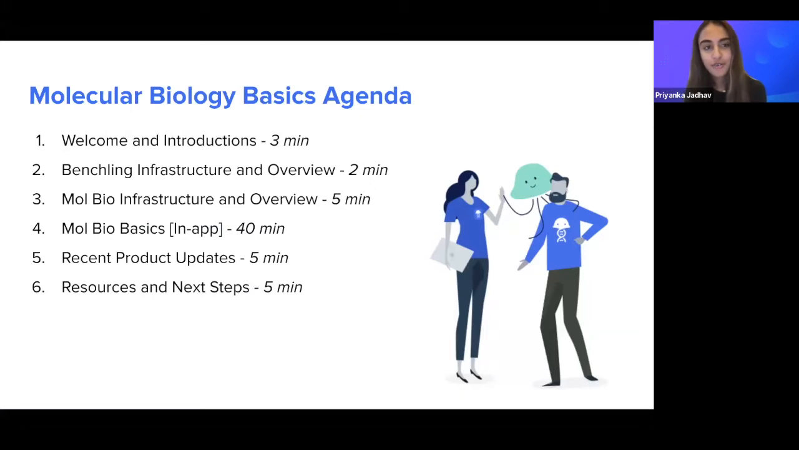So, quick agenda for today. We're going to spend the first few minutes going over some welcome and introductions, then a brief overview of the Benchling infrastructure and our molecular biology suite. Then we'll spend about 40 minutes within the platform itself, going through a sample use case and demo. And then we'll spend the last few minutes going over recent product updates, as well as resources and next steps for your team to access.